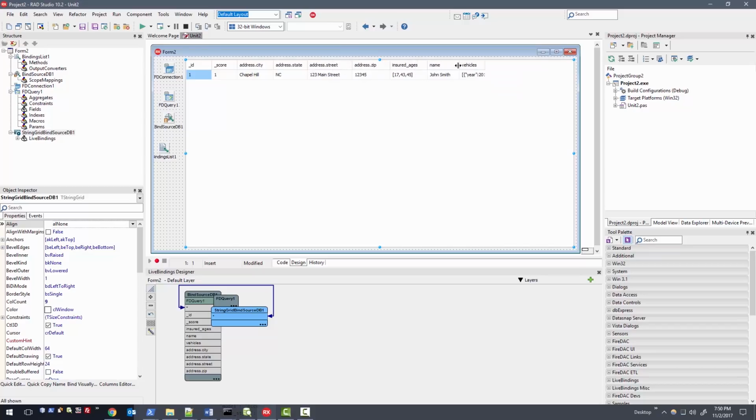So here address has been broken into its own columns with city, state, street, and zip with all the values there. Arrays like insured ages, and vehicles being an array of objects, are left in their full format.